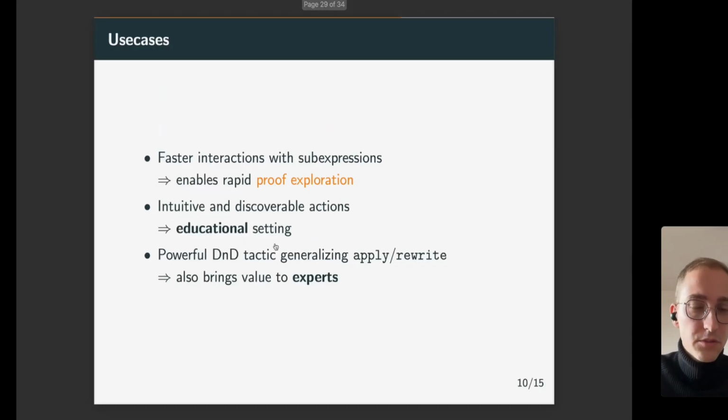Okay, so let me conclude. What are the main use cases of Actema? We think that this ability to have fast interactions with sub-expressions, which we can select very quickly instead of having to write some complicated expression, like a pattern matching expression, is a big advantage. You can just click on it here. It's much faster. So we think this enables rapid proof exploration. When you don't know yet how to prove something, you can quickly iterate like this in the interface.